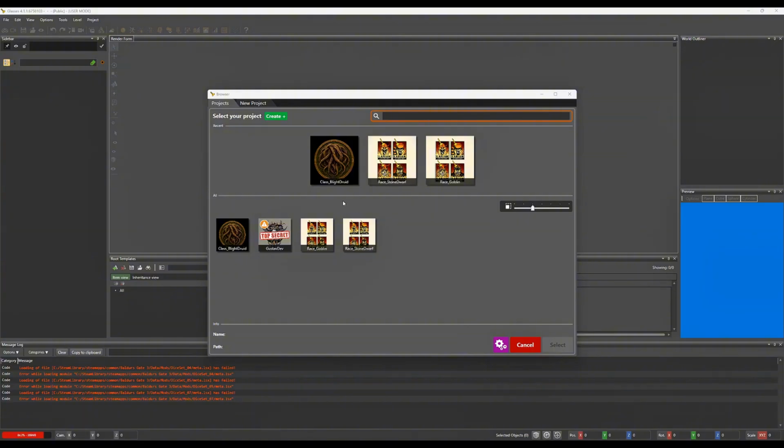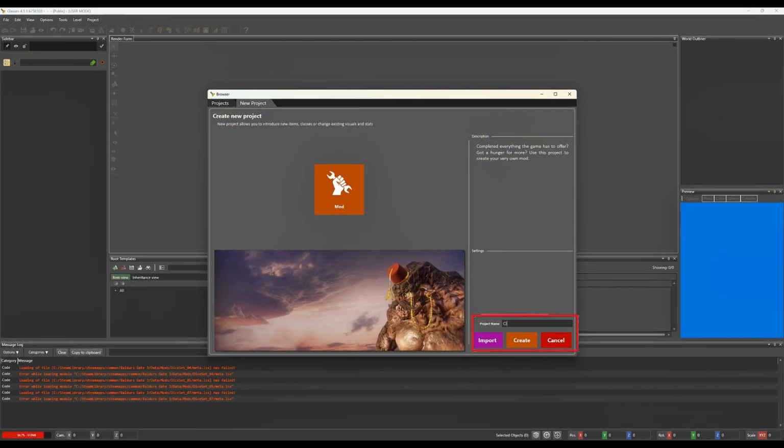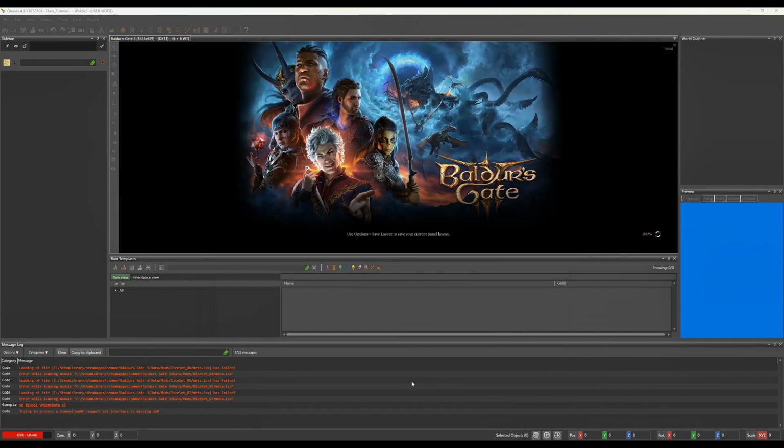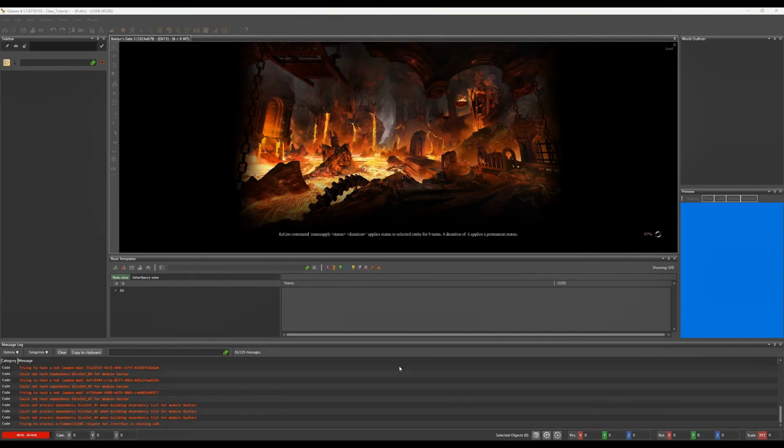When you have started the toolkit, these are the screens you will see. In order to create your own mod, please click on the Create button. After that, you can set a name for your mod in the bottom right corner. For this tutorial, we will name it class_tutorial. Now, the toolkit is loading your mod.